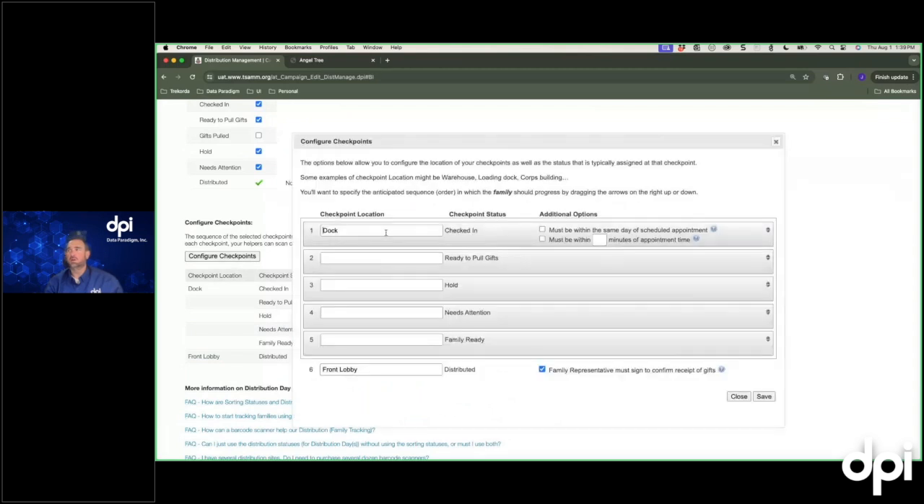And again, I still need to configure my checkpoints. So I'll come here. They're going to be checked in, not on the dock. They're going to check in at the front parking lot. We want them to be just simply within the same day of the scheduled appointment. Ready to pull gifts is in the back parking lot. They're going to be hold in, we'll call it, literally just the hold area. Needs attention will be the toy room.